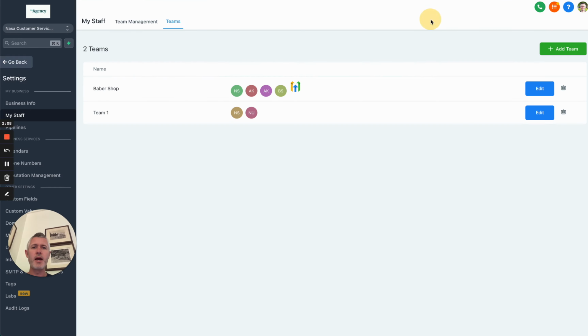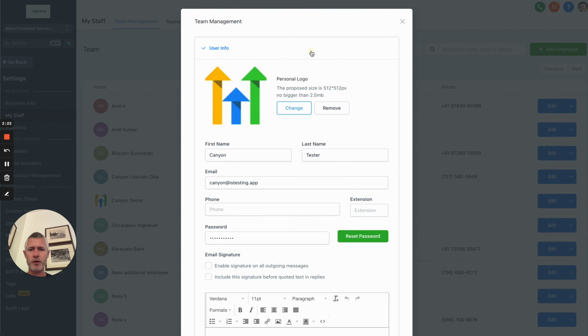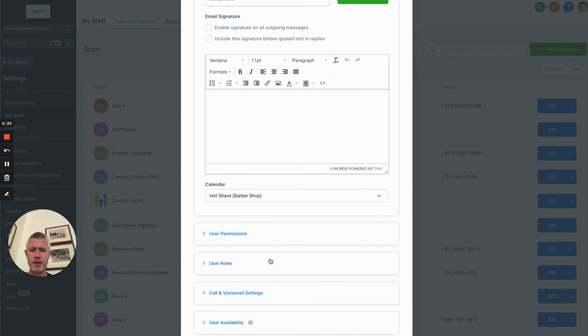All right, cool. Now, I noticed there's a small little bug here. We're going to fix it by tomorrow, but you may have to reload the screen after you do this. Basically you go into team management, find Canyon Tester here, hit edit, and now under user info, if we scroll down, right there, Hot Shave and Haircut, because he's on both of those, are now available. And so I've gone ahead and assigned the Hot Shave calendar to him.